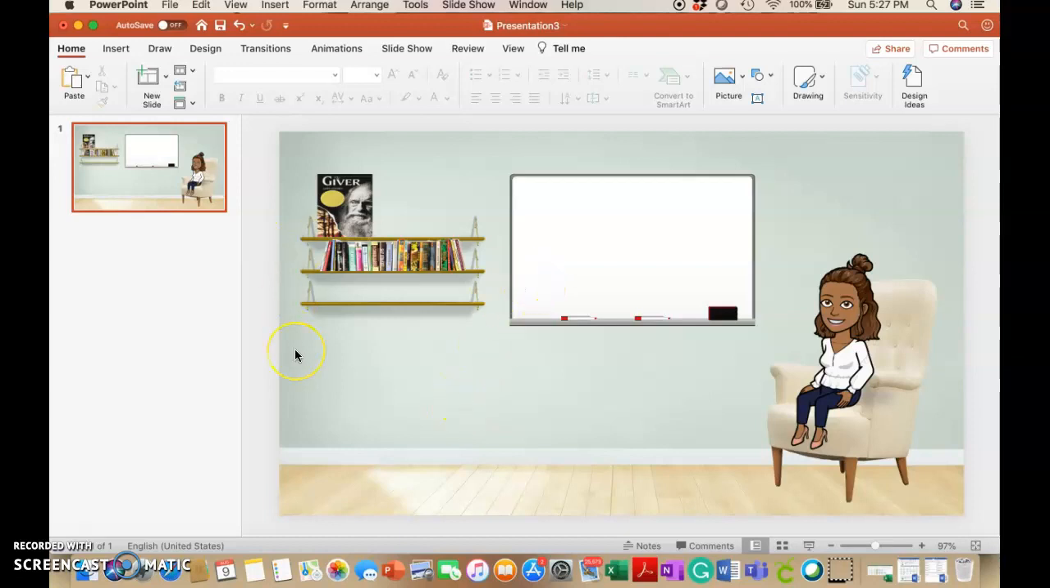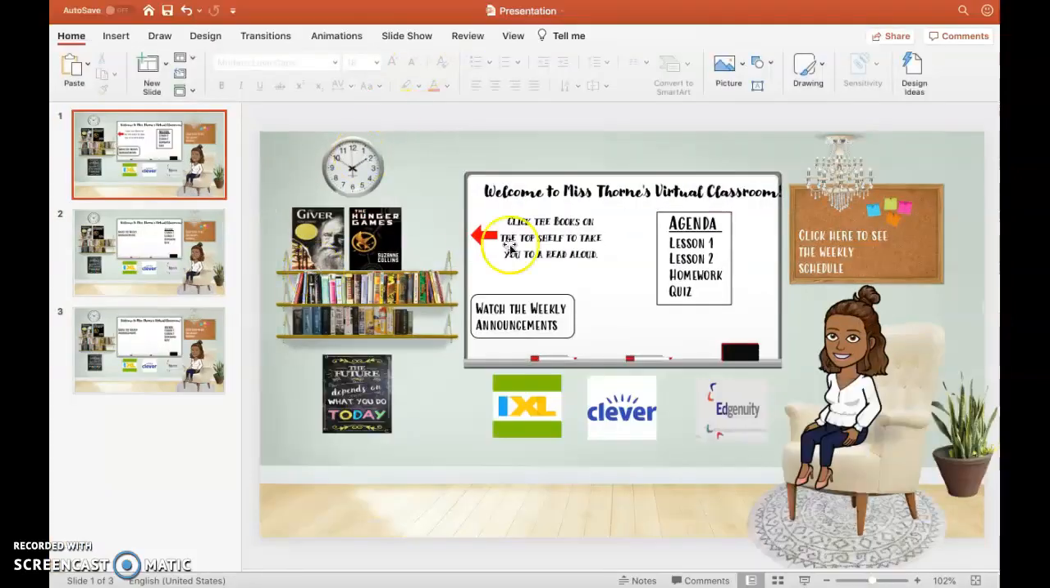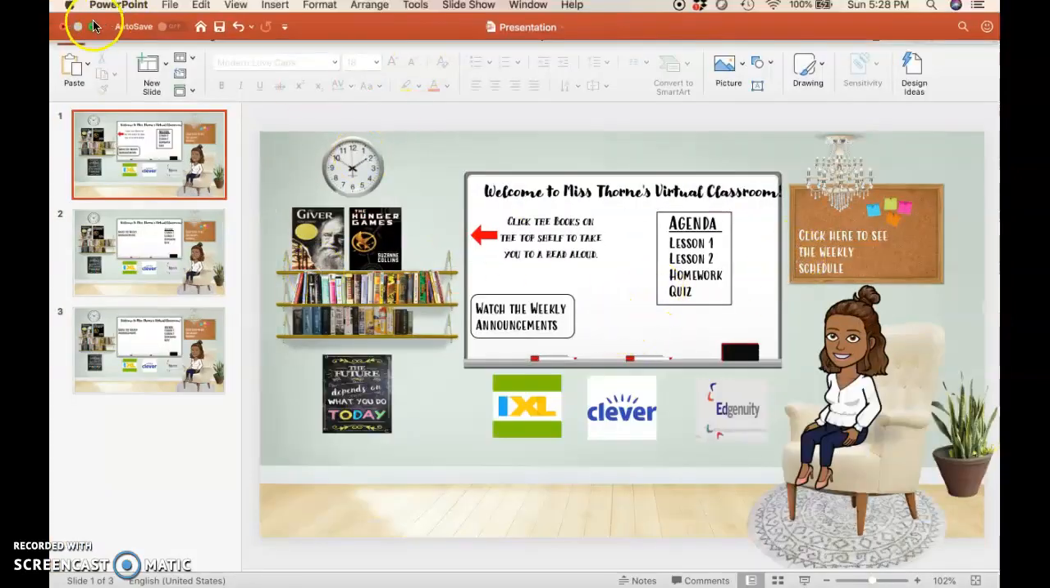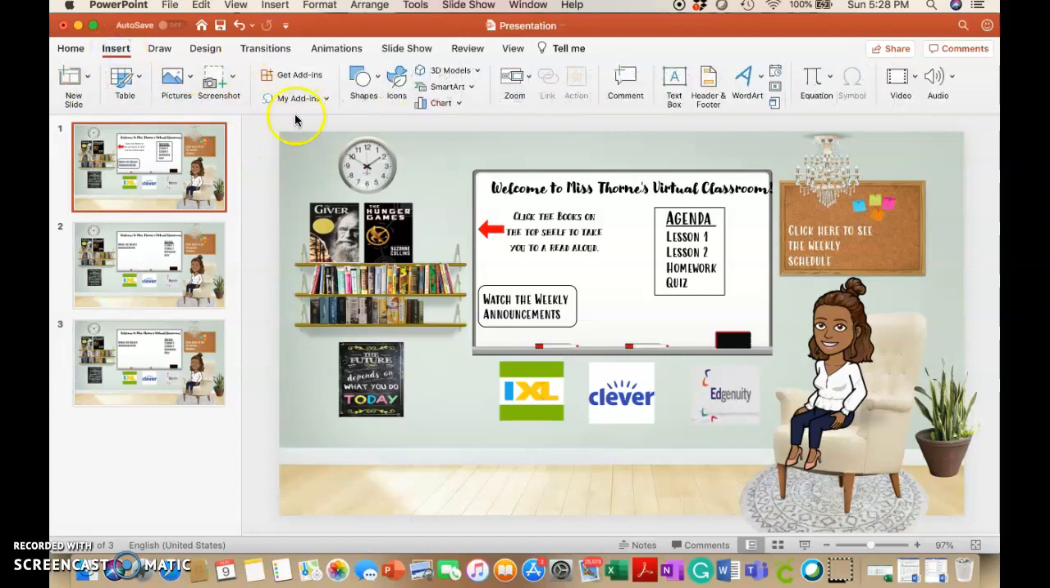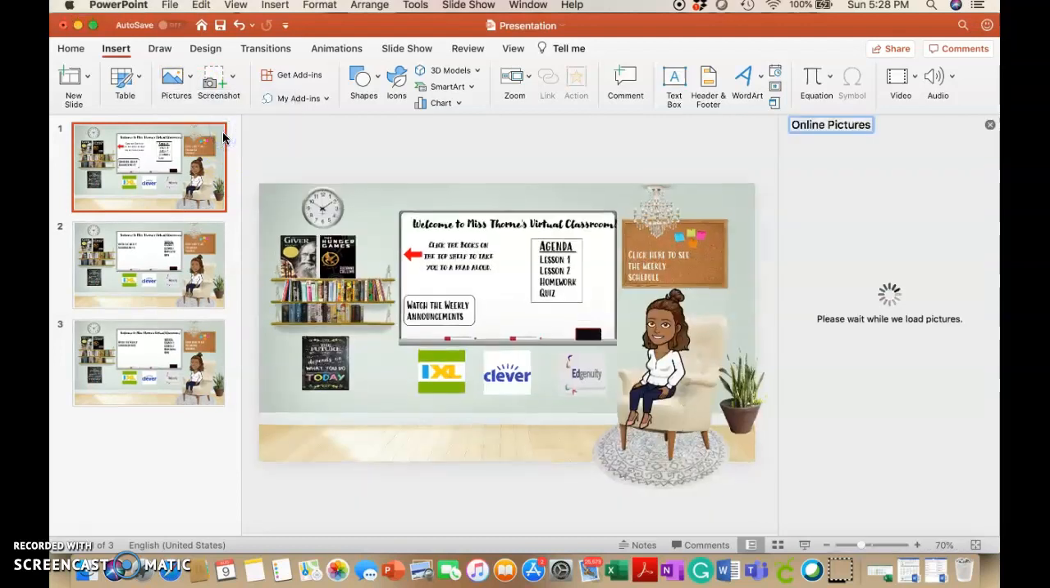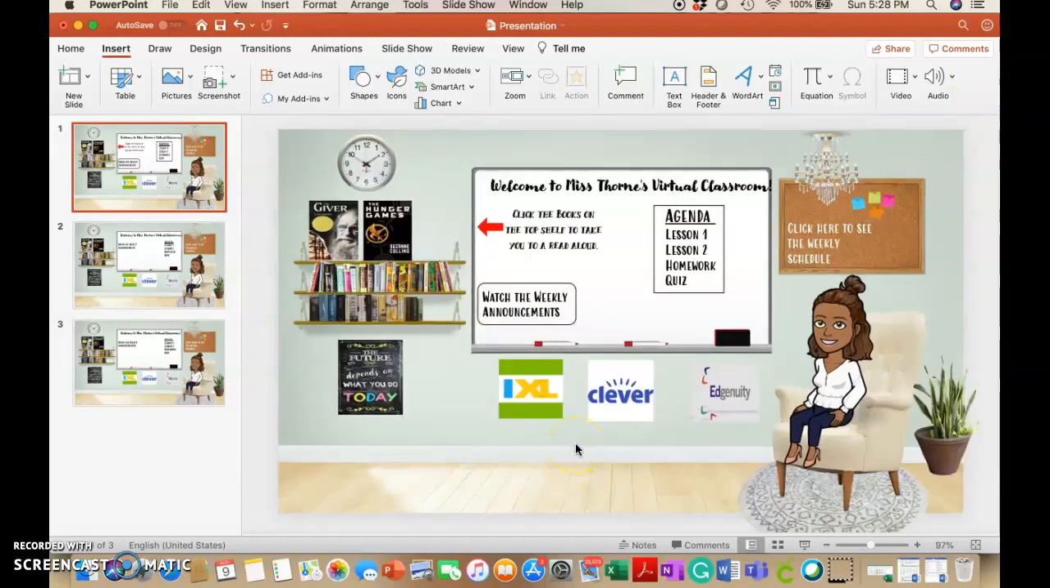So if you look back at my example, I've just created some extra pieces. I've added in more filler books. I got a poster from the web and put it here. I inserted a transparent clock, transparent lighting, transparent bulletin board. So if you just look up whatever you want to insert and then make sure you put transparent in the title, you'll be fine.